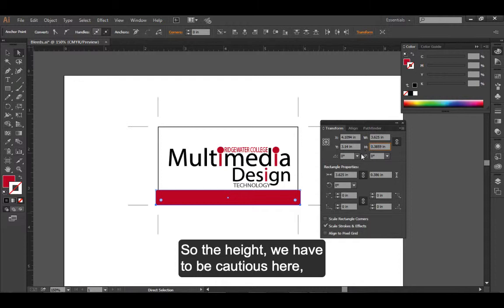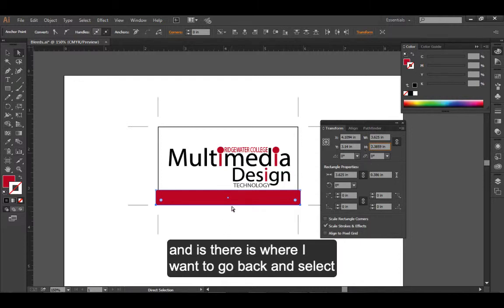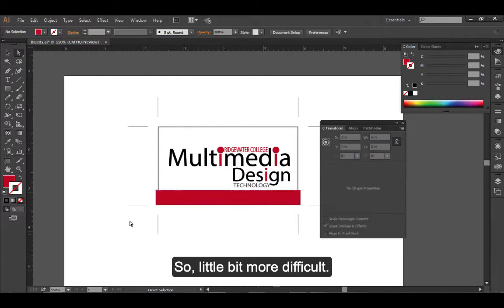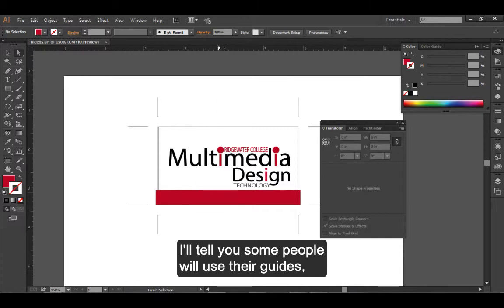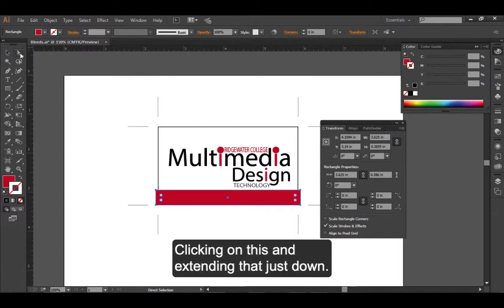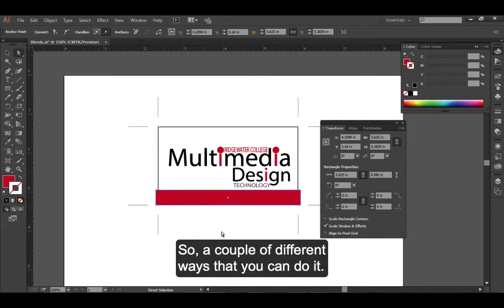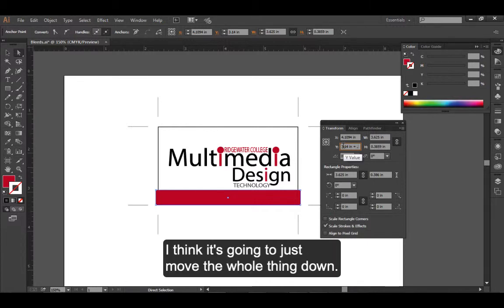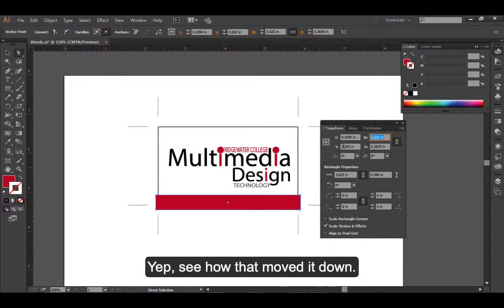So the height, we have to be cautious here, and this is where I want to go back and select just that bottom path because we want to move just the bottom one. So a little bit more difficult. I'll tell you, some people will use their guides and they'll just go ahead and drag it themselves, which I just accidentally did there, clicking on this and extending that just down. So a couple of different ways that you can do it. Let's see if we can increase this one as well. I think it's going to just move the whole thing down. Yep, see how that moved it down.